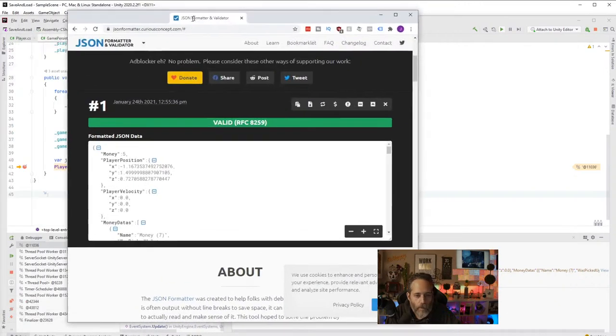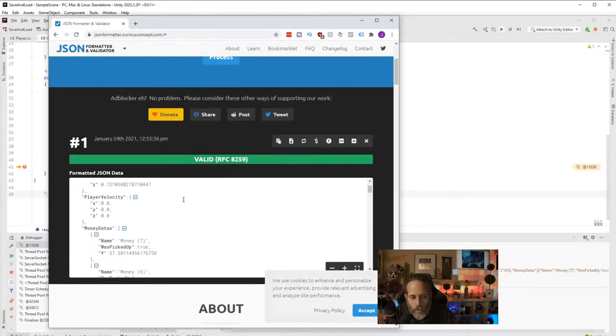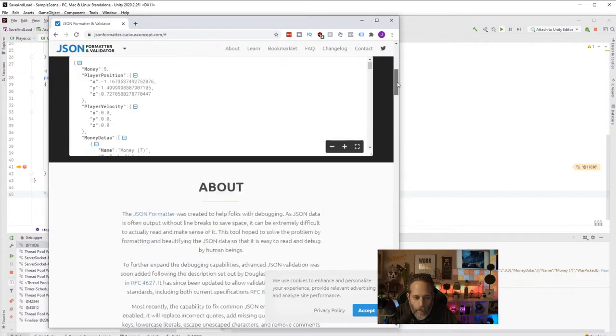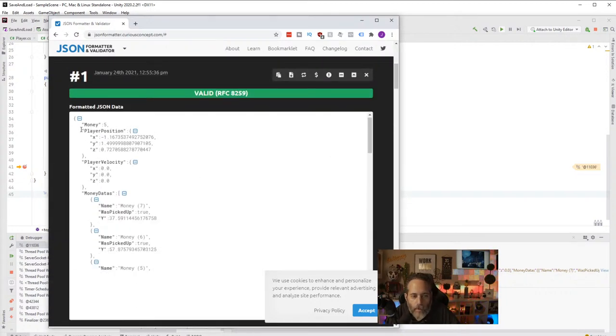All right, here we go. A JSON formatter and validator. Oh, that didn't work. Full screen is way too big. But essentially the way that this file is set up is that we've got our root level object, and that's what this opening brace is. So when you're looking at your JSON data and you're trying to figure out what it is, what I usually recommend is copy it into something that will format it well.